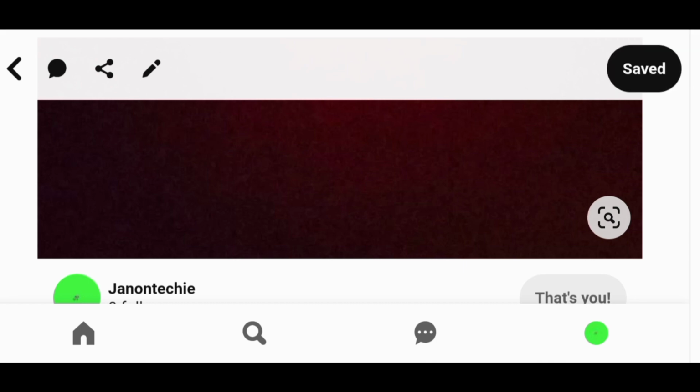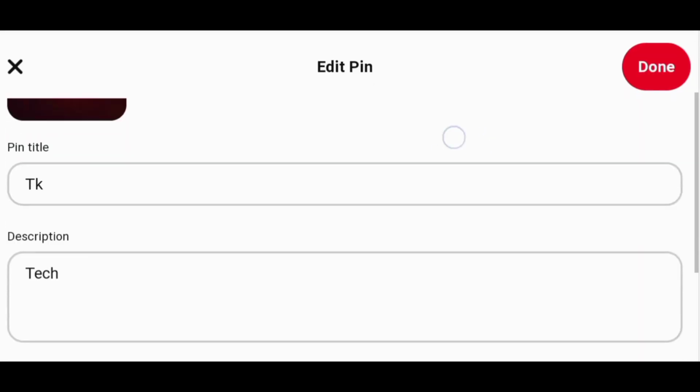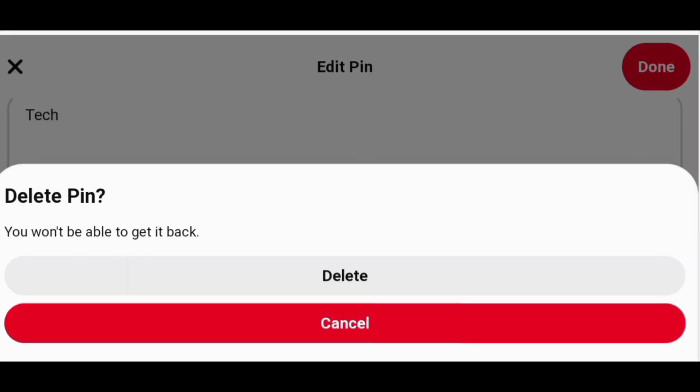And if you want to stop posting rich pins on your Pinterest account, you just need to disable the rich pin metadata from your website. And to delete your rich pin, you need to go to its editing page.